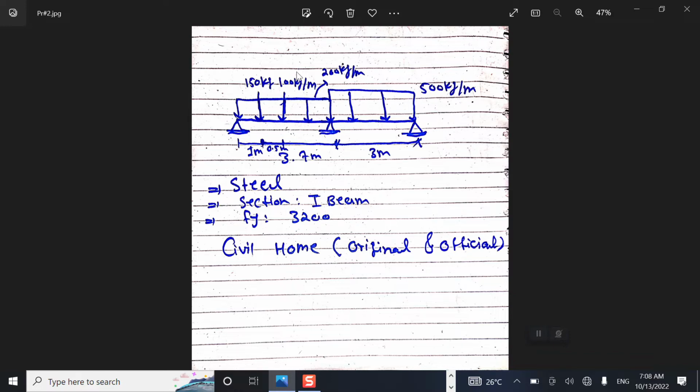So now we are going to design and analyze this type of beam, and it has two spans. The first span is 3.5 meter, 1 meter, 0.5 meter, and the whole becomes 3.7 meter. And the other span is 3 meter.